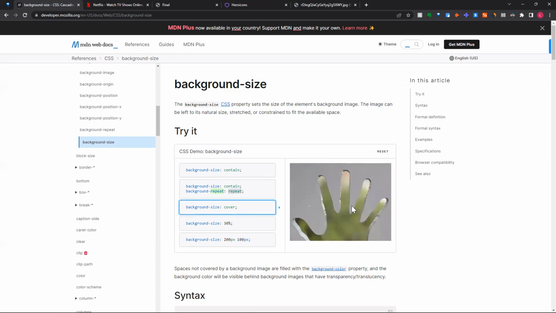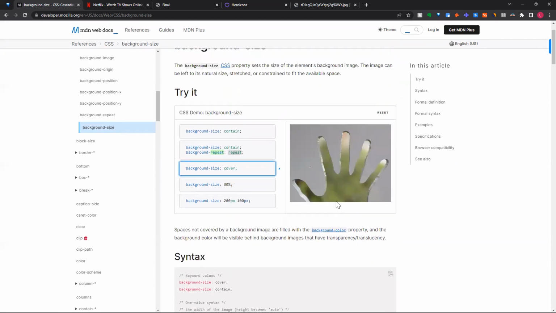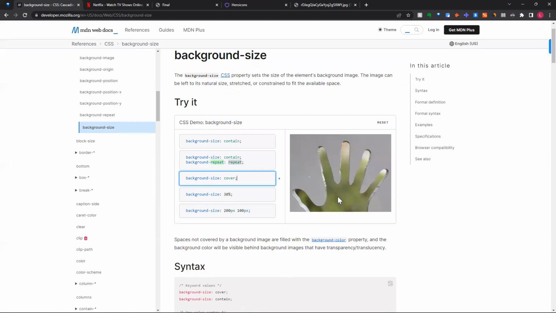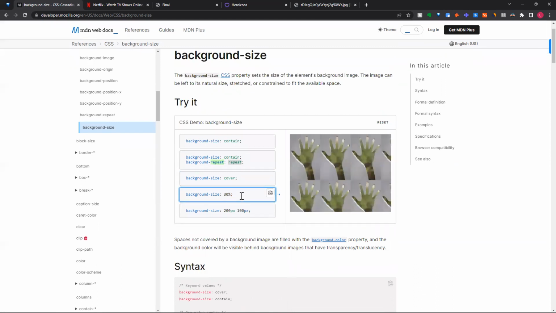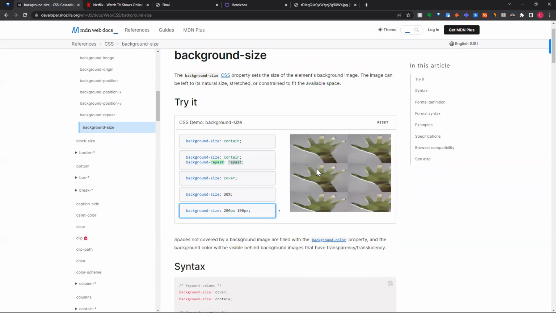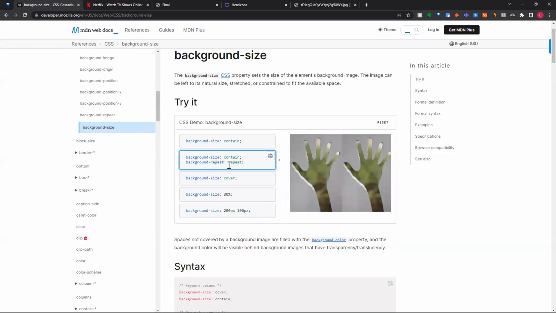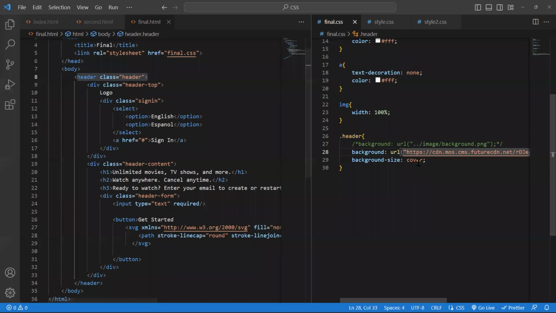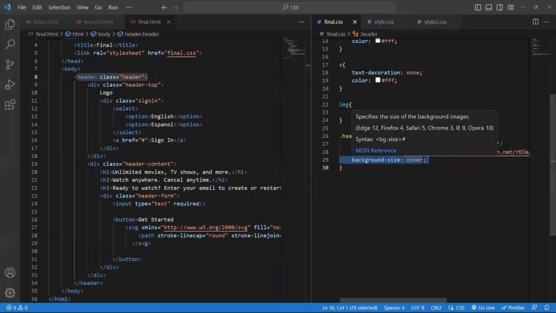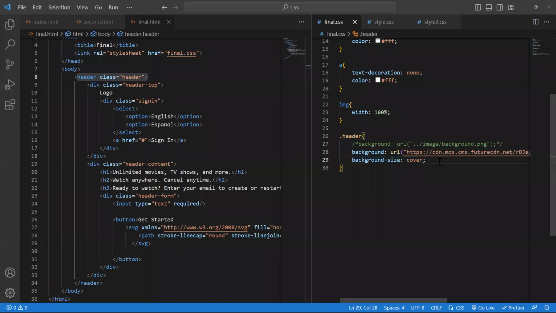But if we use the background size cover, it's just going to be one image that covers all the available space on the page. And then you can also choose a specific size that you want for it, maybe 30%. If you don't want it to repeat, you can add background repeat, no repeat, or background repeat, repeat if you want it to repeat. So that's basically the way background size works. So let's go back, then background size of cover, and then okay, let's save it now and see what we have.